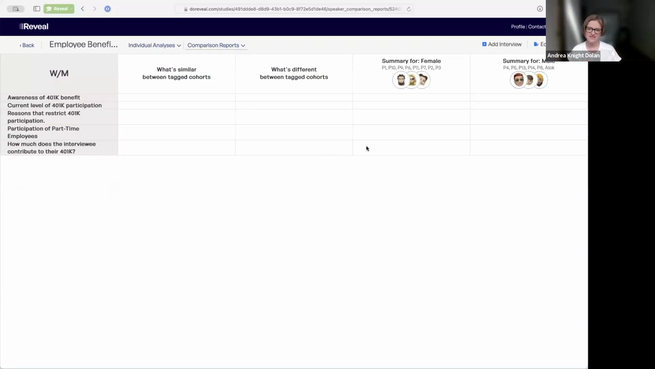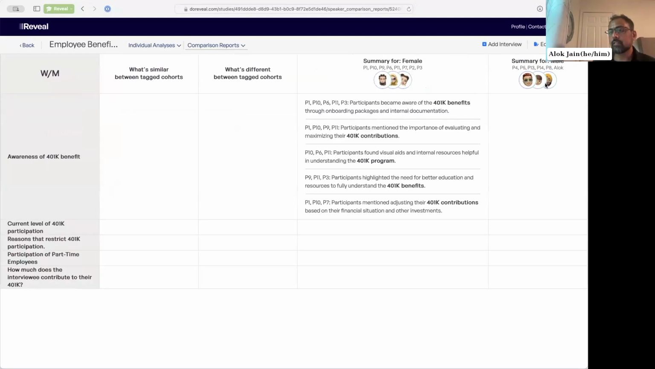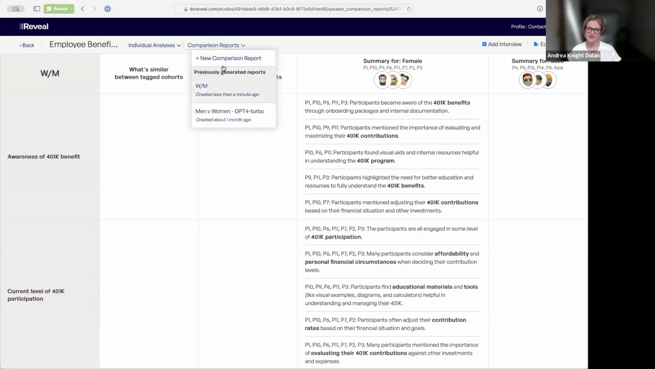Wow. So it's going to do the same thing. It's going to summarize what the women said, in this case all of these participants, what the men said, and then compare between them to say what are the similarities and differences across all of your research questions. I love that. So it's a way to do segmented analysis.